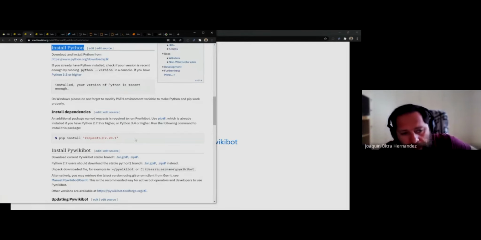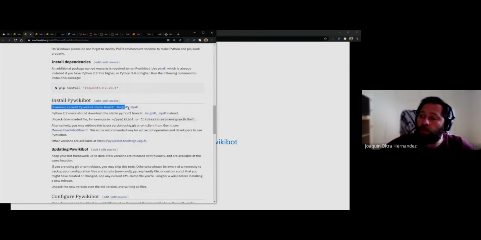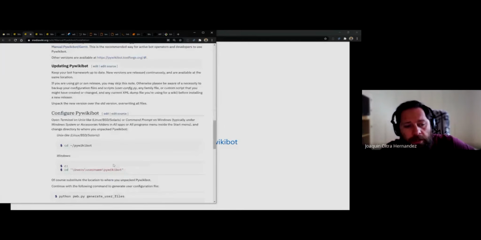So you install Python, then you download Pywikibot from the stable branch. You get a zip file, you unzip it, and you have a folder. Then you open a command line and go into the folder with cd. And once you are in your Pywikibot folder, in the folder you extracted, then you configure it.